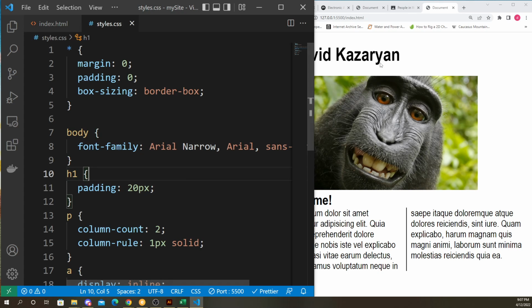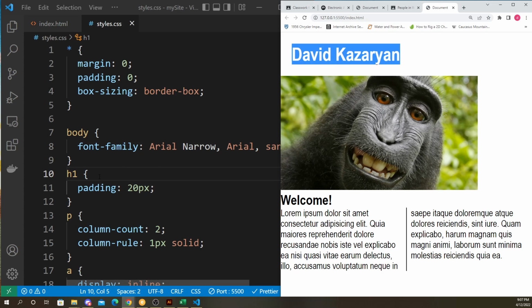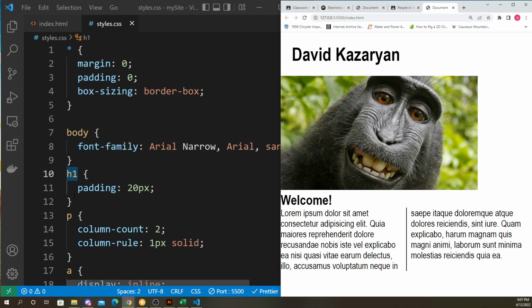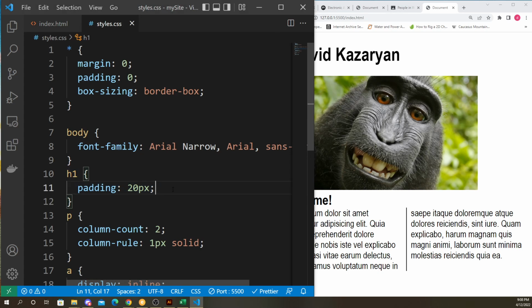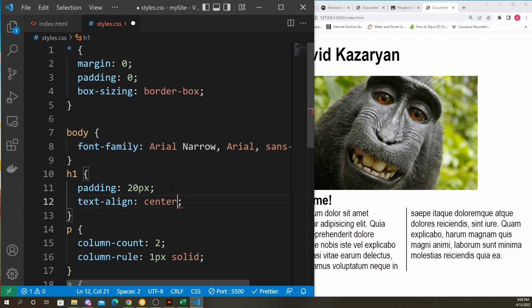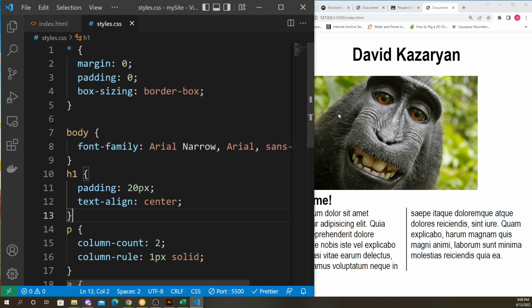So remember, right now it has a width of 100%. If I want to center my name, I could just put text align center on the H1. It won't center the H1 itself. It doesn't need to because it has a width of 100%. But when I add text align center, it's aligning the text inside of it to the center, but not the element itself, because it doesn't need to with the width of 100%. Okay, so that's centered.